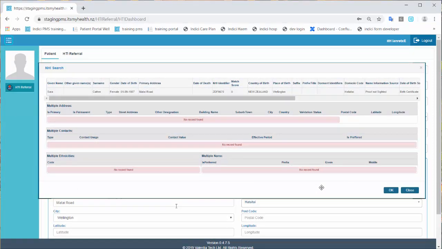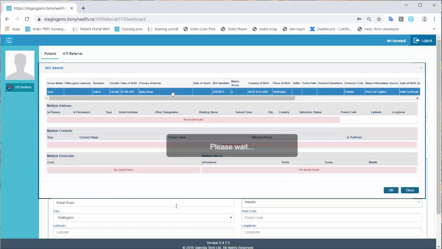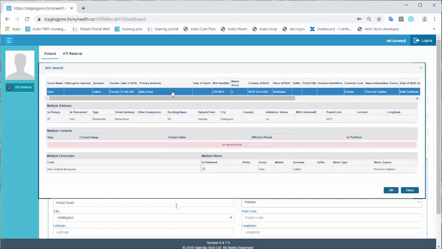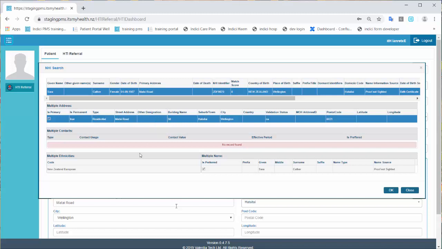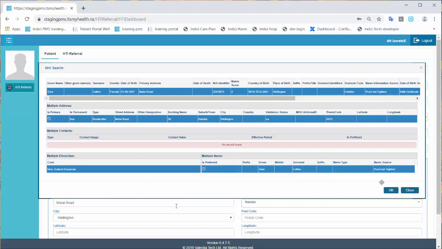In the top section, you'll see the patient linked to this NHI, and if it's the correct patient, click on the line so that it then turns blue. When you do that, their information will populate the other sections below, including address, ethnicity, etc. Sometimes a patient might have multiple addresses, only one of which is still valid. Select the current address, the ethnicity, and preferred name so that they also turn blue. Once you click OK, the patient details will sync to the relevant fields.